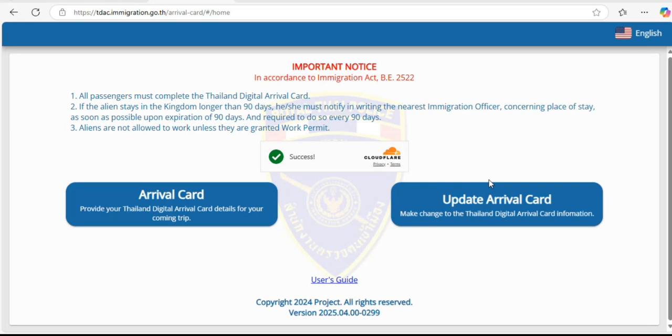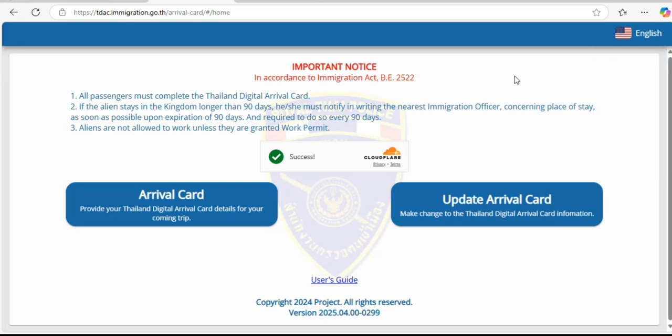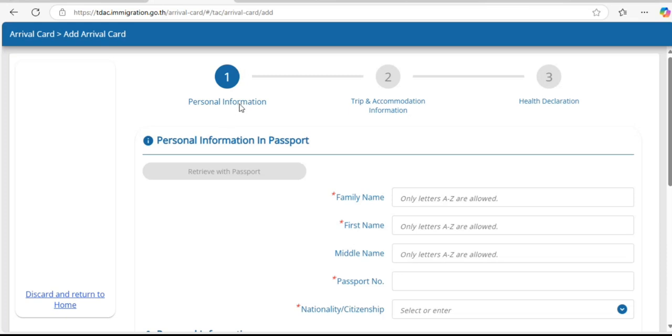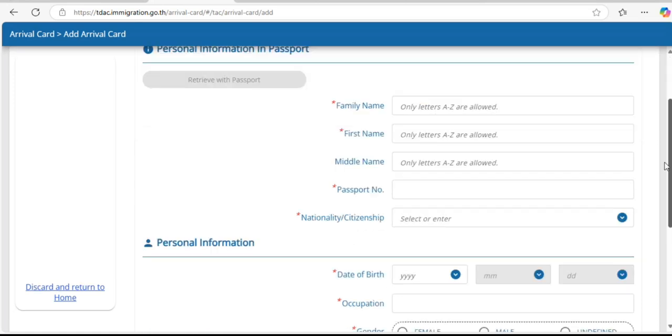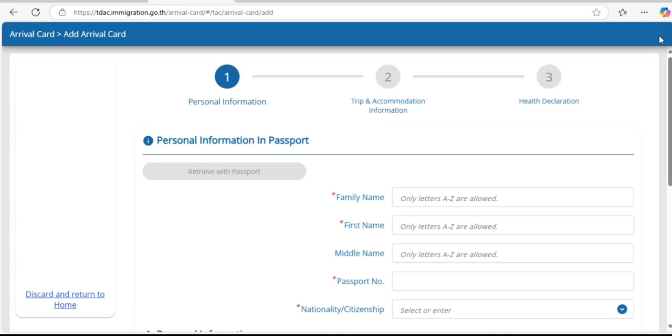So first of all, this is the website of their digital arrival card, and it's not just available in English, it's available in Russian, Chinese, Japanese and Korean. So a multi-language option, but yes, we'll go for English because I know only English. You see there are three tabs: personal information, trip and accommodation information, and health declaration. Once you fill this up, a QR code will be generated and emailed to you. When you reach the border, you can show it to the officer, and they can just scan it and that will pull all the information right away.